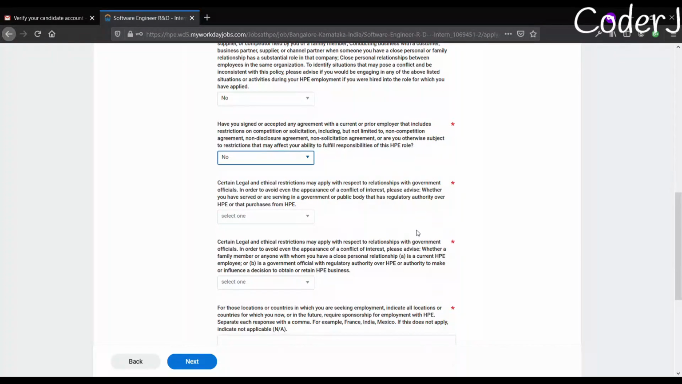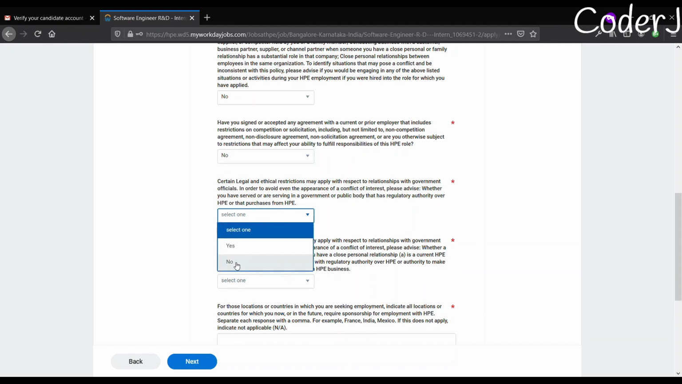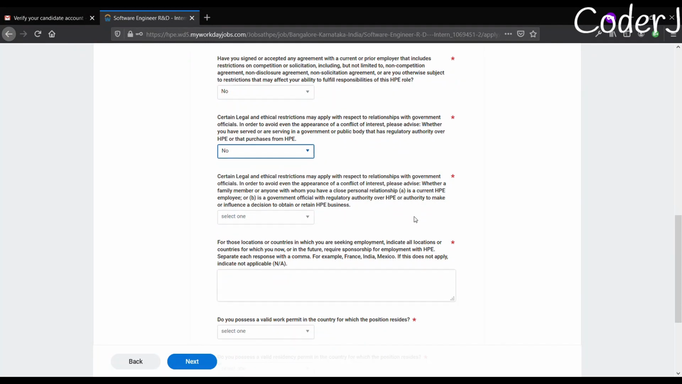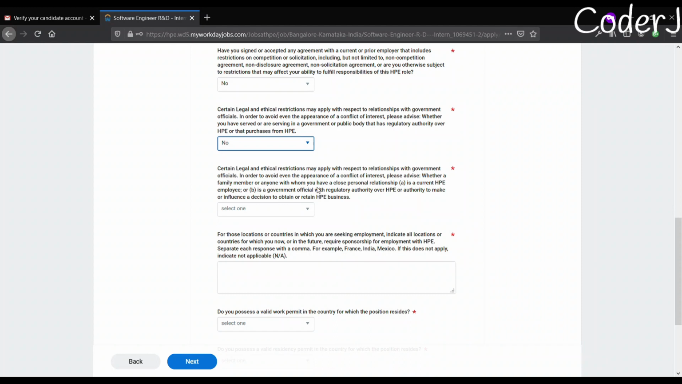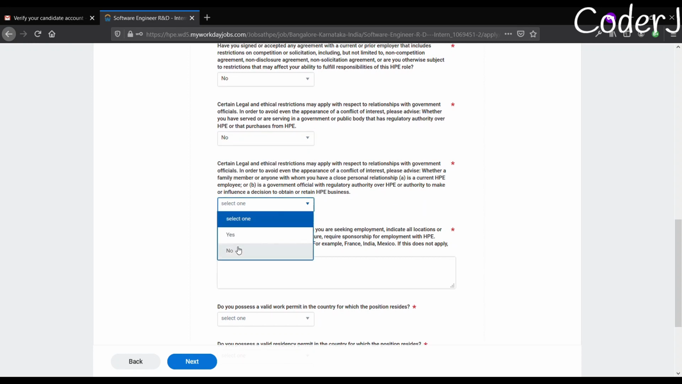Certain legal and ethical restrictions may apply with respect to relationships with government officials. So in order to avoid even the appearance of a conflict of interest, please advise whether you have served or are serving in a government or public body. If you have, then say yes. If you haven't, then say no. I'm assuming you're a student, so I'm answering accordingly. Next, whether a family member or anyone with whom you have a close personal relationship is a current HP employee. If someone very close to you is a current HP employee, just say yes. Otherwise, if they're a government employee with regulatory authority over HP or authority to make or influence a decision to obtain or retain HP business, again say yes. But most of you won't have, so say no.